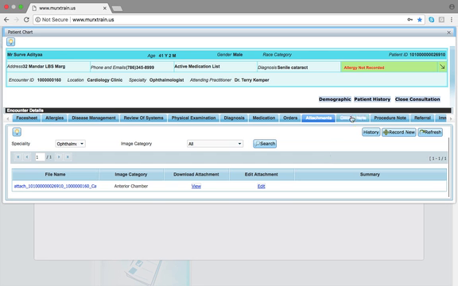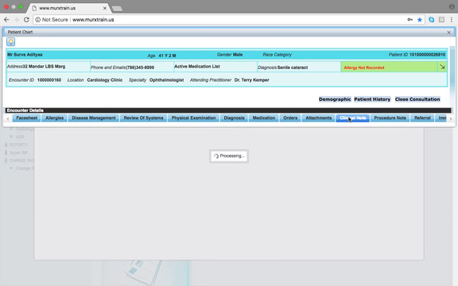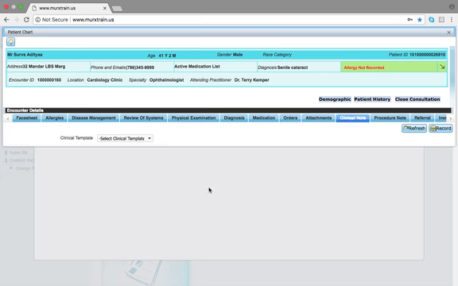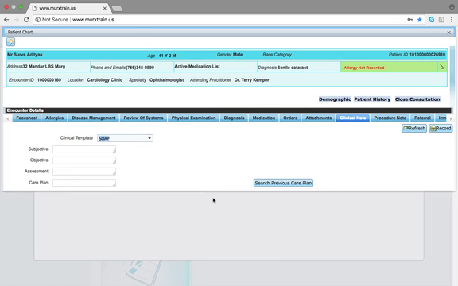Now coming to clinical notes, click on the clinical notes to record clinical observations using SOAP notes. Click on the clinical note tab next to Attachments tab. Select the SOAP notes template. Enter the information in subjective, objective, assessment and care plan. These are all free text boxes. You can type the information as required.